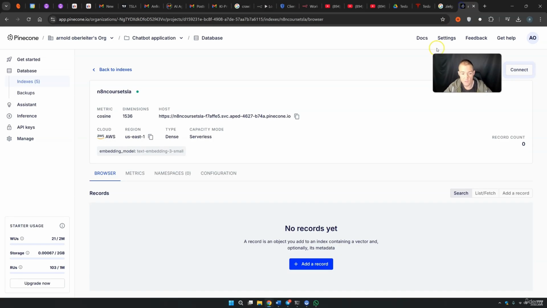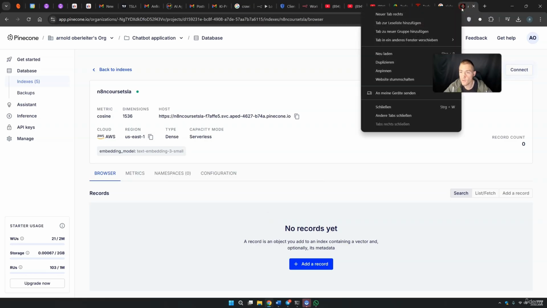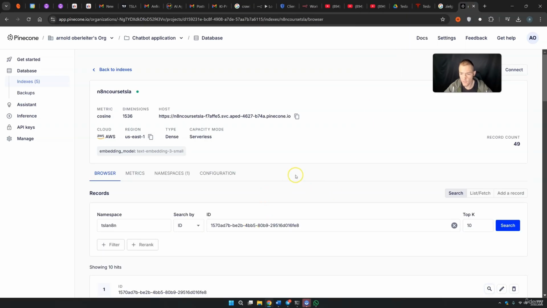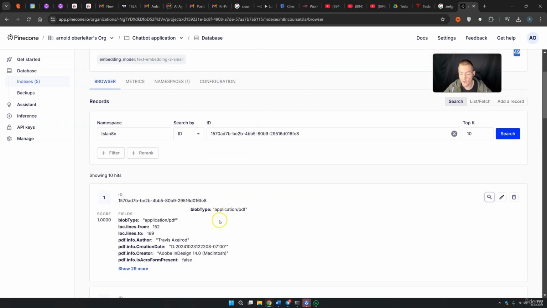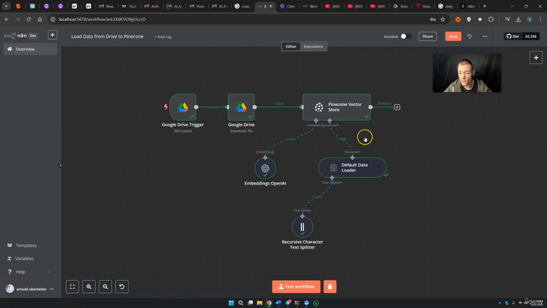And if we come back into Pinecone, right now it's empty. Let's just wait a minute. This thing should come through. I just simply can reload this page. And there we have it. So you see it. We have right now 49 documents in this database, and they are all splitted and embedded in our vector database.